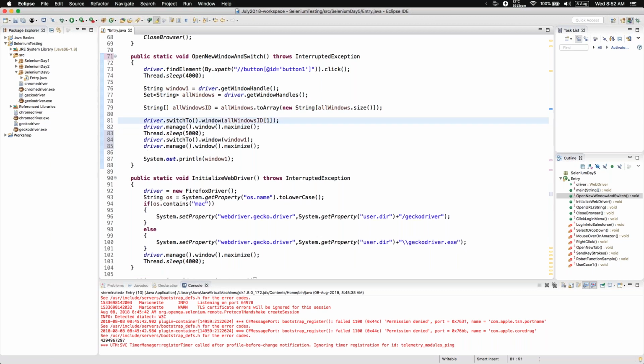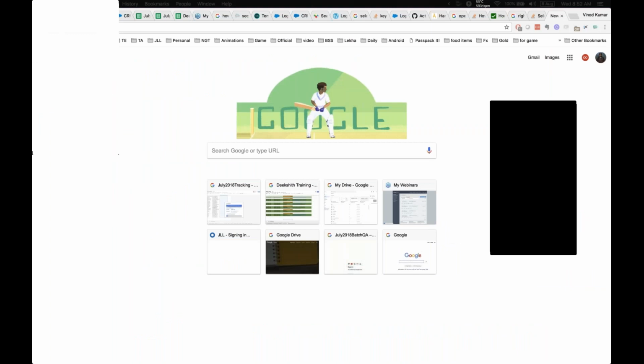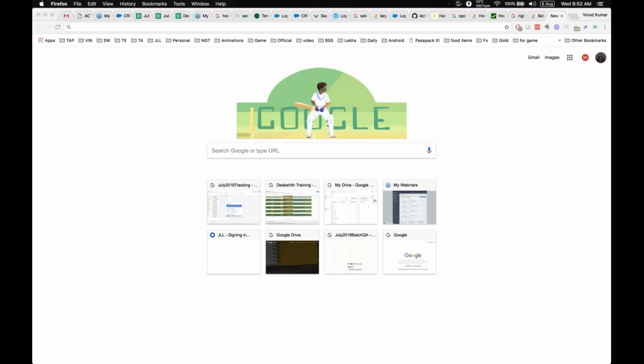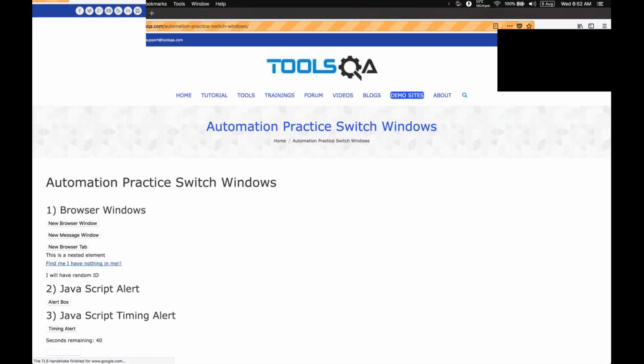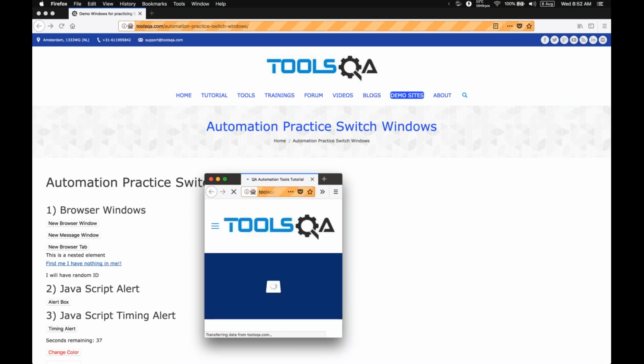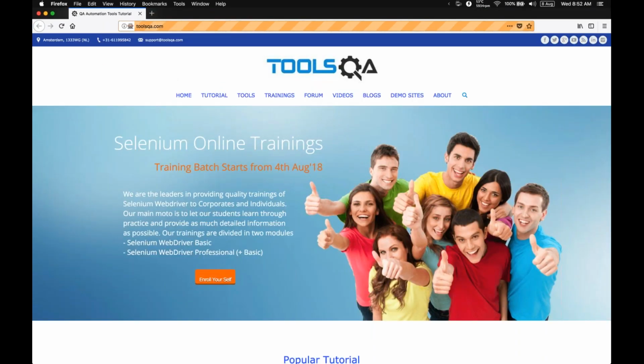Let me rerun this. Before I rerun, I'll switch over my monitor again. I'm starting it now. So the browser opens up, maximizes, then it does the URL open, then gets the ID, opens this. Now this will maximize. Just wait for 5 seconds. Hopefully it should switch back to the other window.